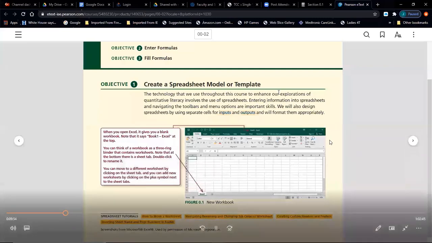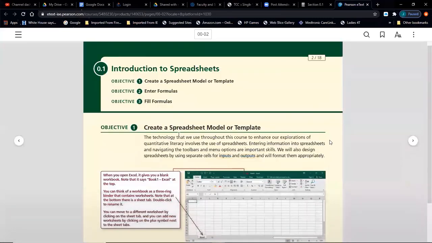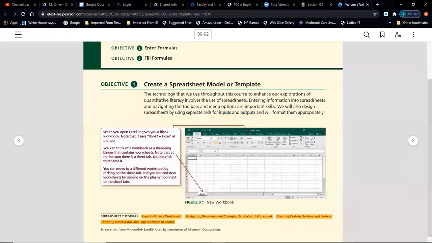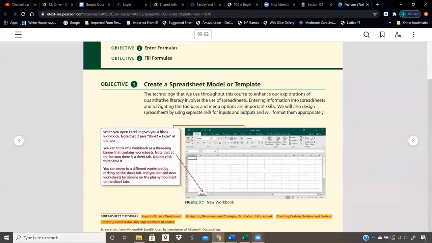Okay, so Excel. The reason it's called Excel is because it uses cells, and it's excellent, right? We can excel with cells.